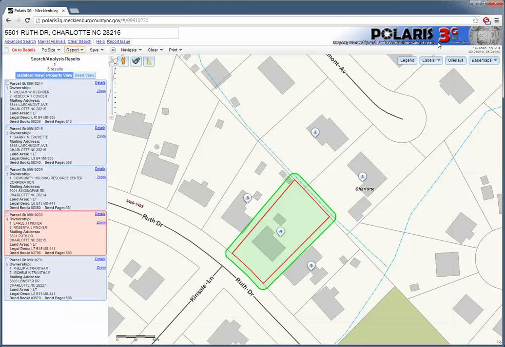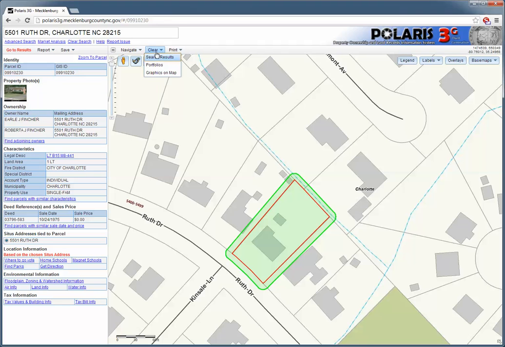So I'm going to go ahead and close that. And I'm going to go on back to my details. And I'm just going to go ahead and clear my search results, and I'm going to go ahead and clear my graphics. So now we're back to the property as it was.